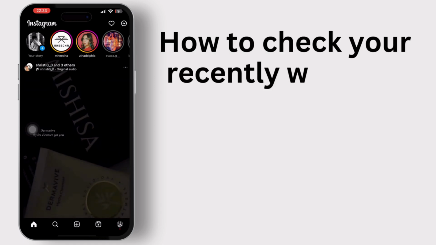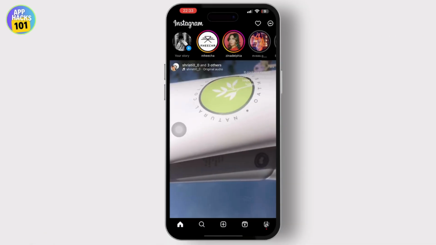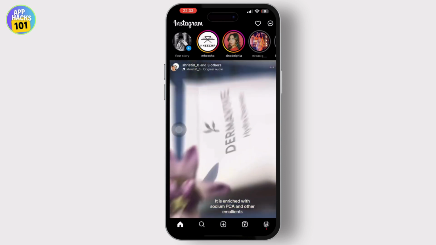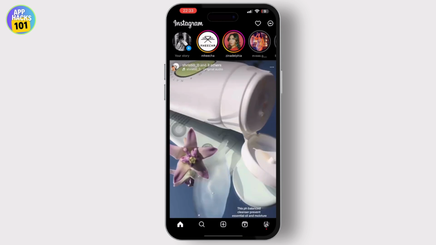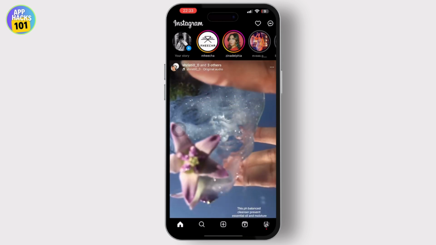How to check your recently watched Instagram reels. So basically guys, Instagram does not have a specific feature to view a history of all the reels you have watched in the app, but you can definitely see those reels you have liked. So make sure that you like the reel in order to watch them again.